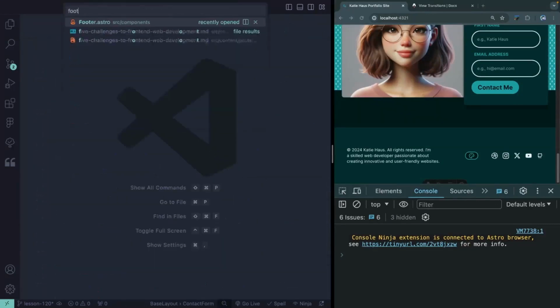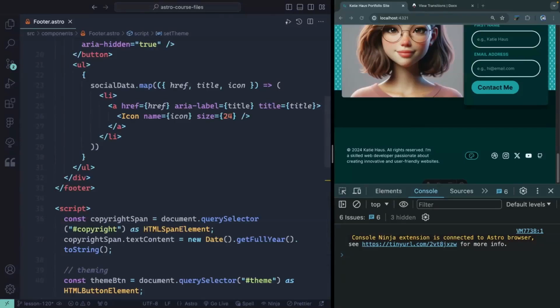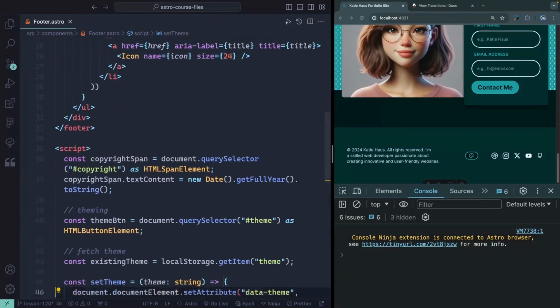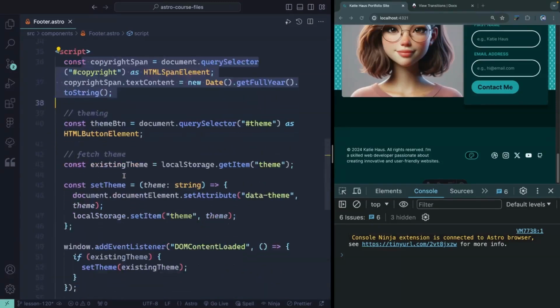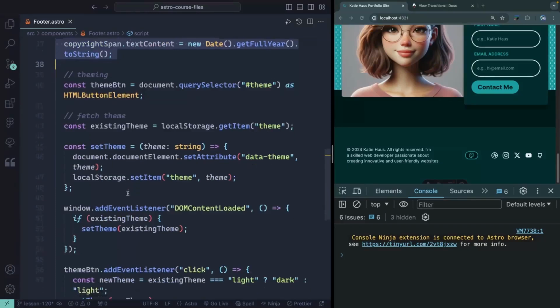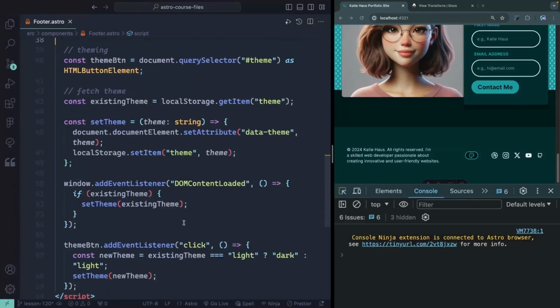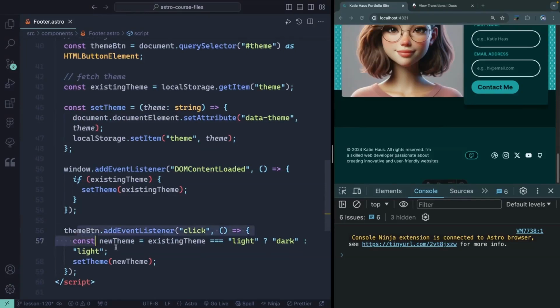I'm going to come over here, it's in my footer, and I added this after the project just to give us another practice with view transitions. If I come down here, you'll see we've got a couple of things. We've got this script for the copyright span. That might be something we want to play with. And then we've also got the theming scripts here, where we grab the theme button, we then fetch the existing theme, we set the theme, we also listen for the event on the DOM being loaded, and then we set that theme, and we've also listened to the button being clicked.